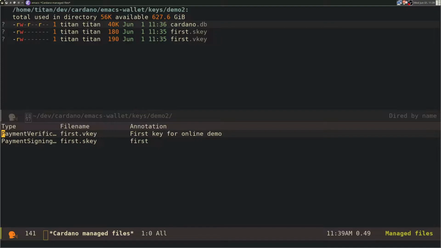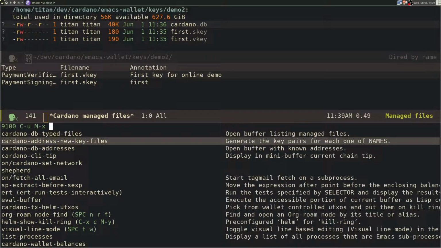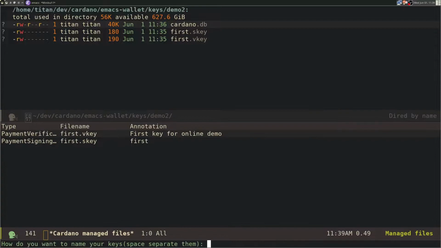The second thing you would want to do in general is to create staking keys. For that you use the same function, but you use the universal prefix. That would mean Ctrl+U, and then I call the same function cardano-addresses-new-key-files. This creates a staking key and I will write as name "stake".